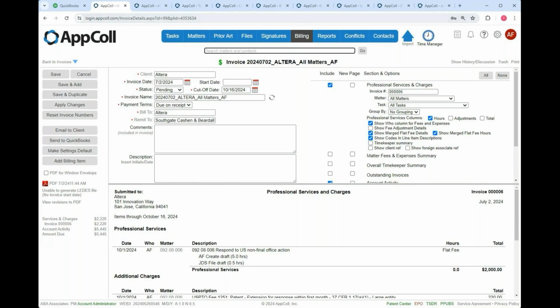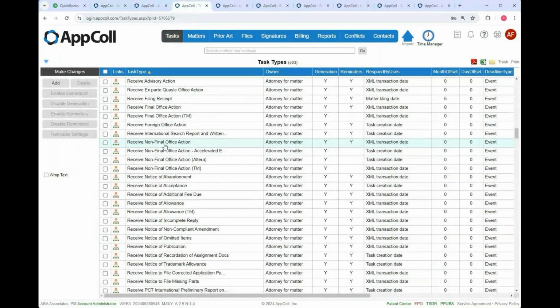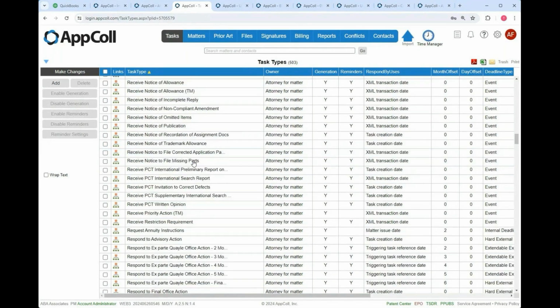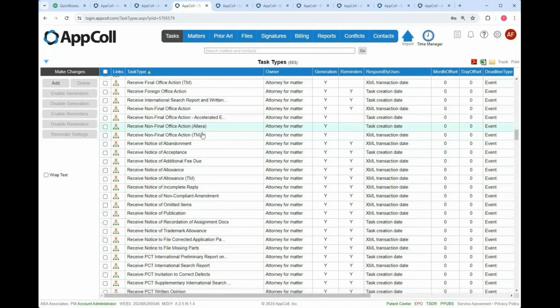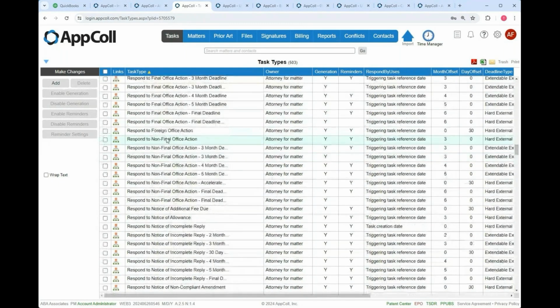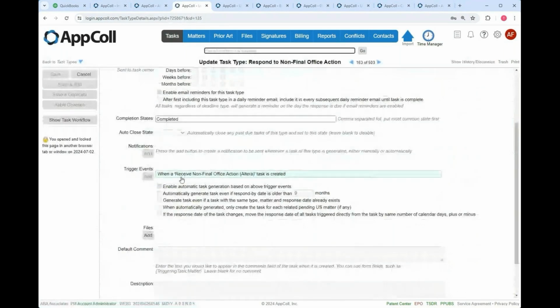So Shazina asks, can we customize the generation of billing item by client? If we want a billing item to be generated for client A only, not other clients, how can you do that? The way you would do that is in the task type that is triggered, you would have to add, and let me make this a bit more concrete. In the task type that's triggered, you would add another trigger event.